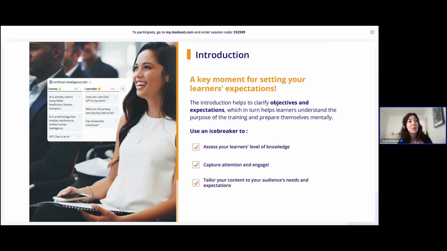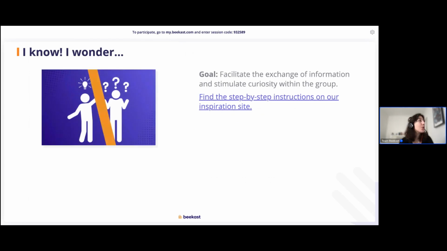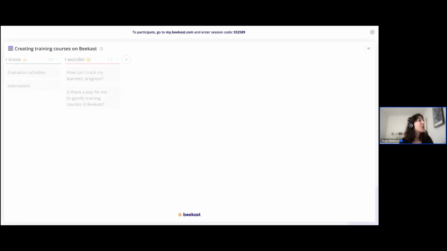But what I wanted to recommend here was a much simpler icebreaker that I really like, which is called the I Know, I Wonder. Let me show you what this looks like right here. Perfect, here it is. The I Know, I Wonder is an icebreaker that exists as a template in Beekast. So you can just import this template and then launch it with your audience. You don't have to start from scratch or create anything yourself. So it's a pretty good time saver.